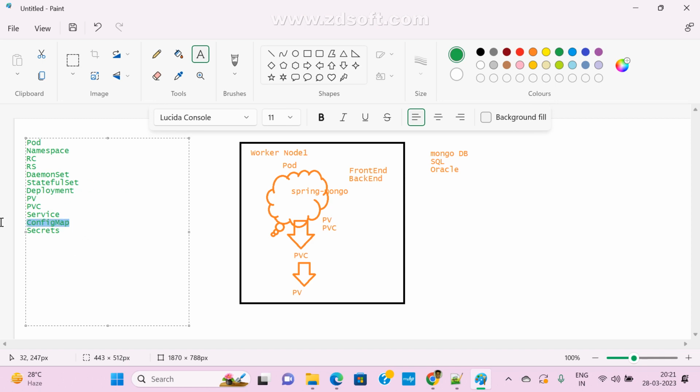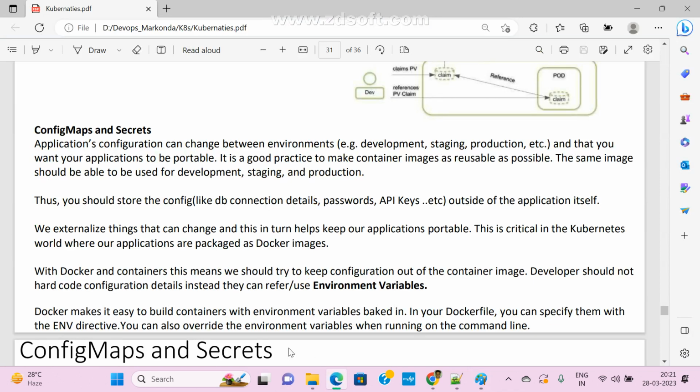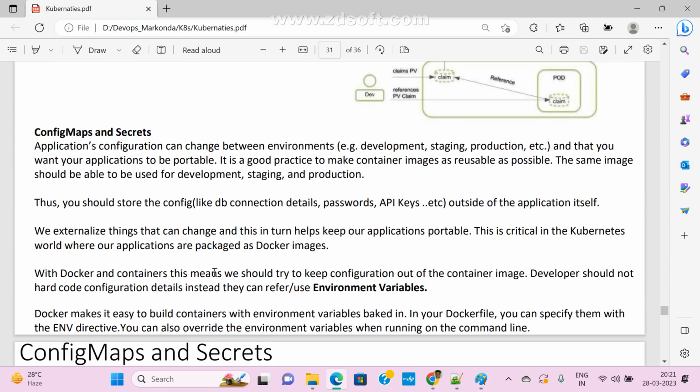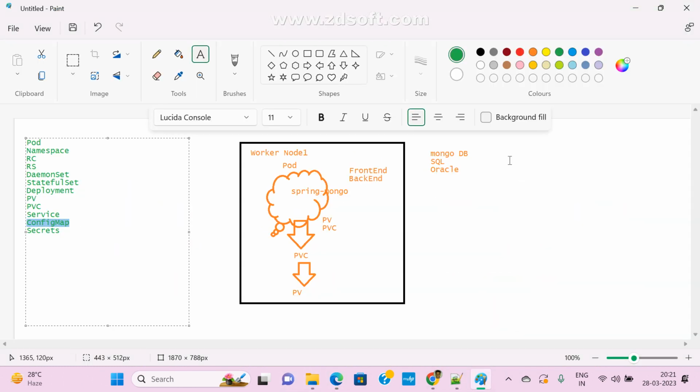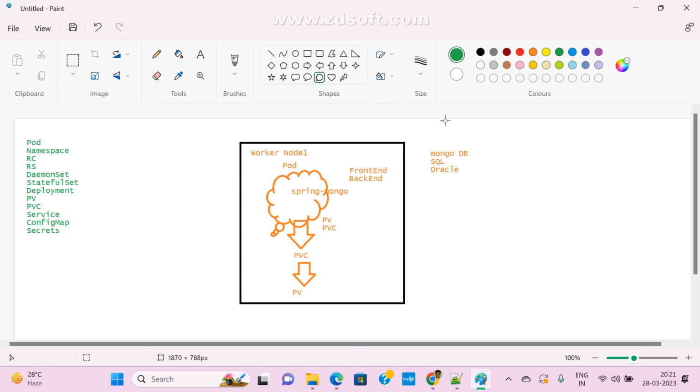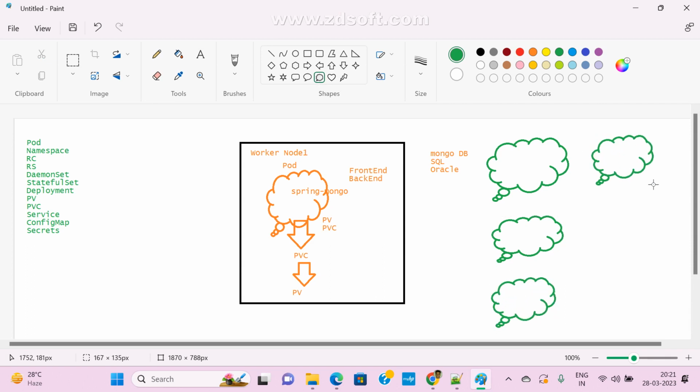Okay. Now this is a config map. This is also one object in Kubernetes. Now what is a config map? Now see here, config map and secrets. Application configuration can change between environments. Right? In real time, not only one environment, we can see many environments. There is a testing environment, development environment, stage environment, production environment, pre-production environment. These all are the environments.